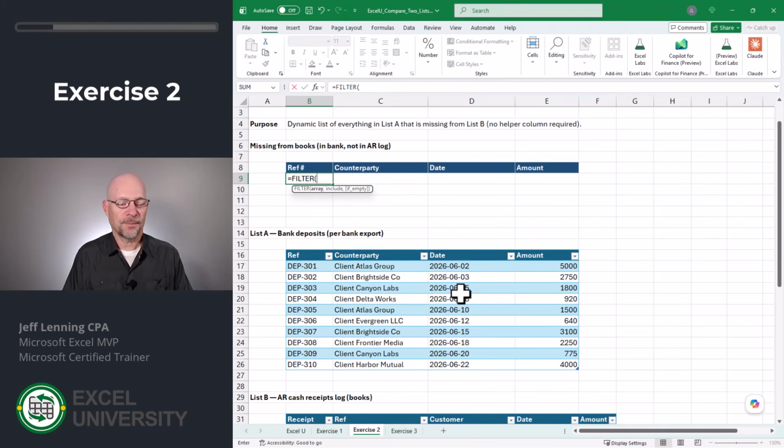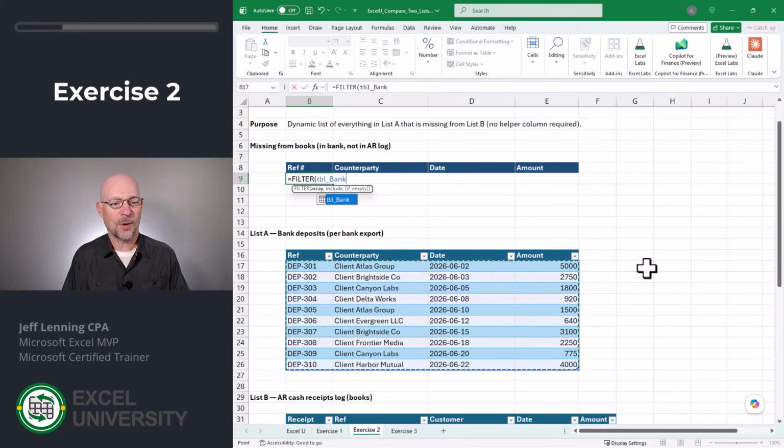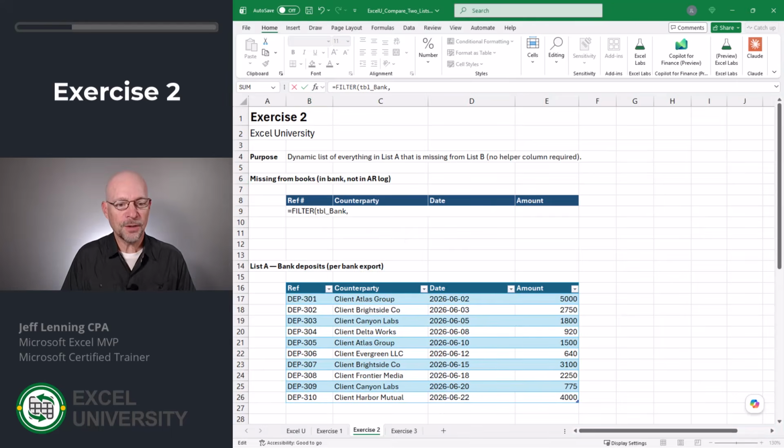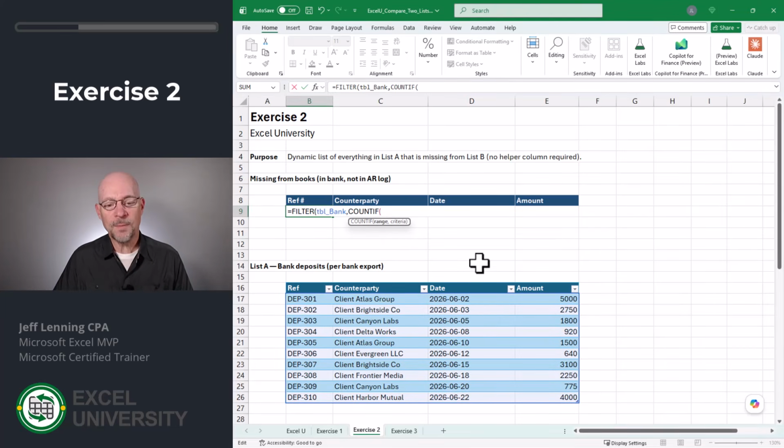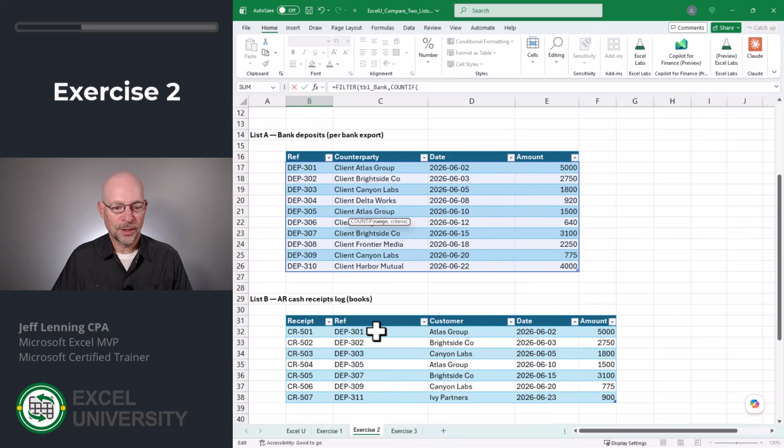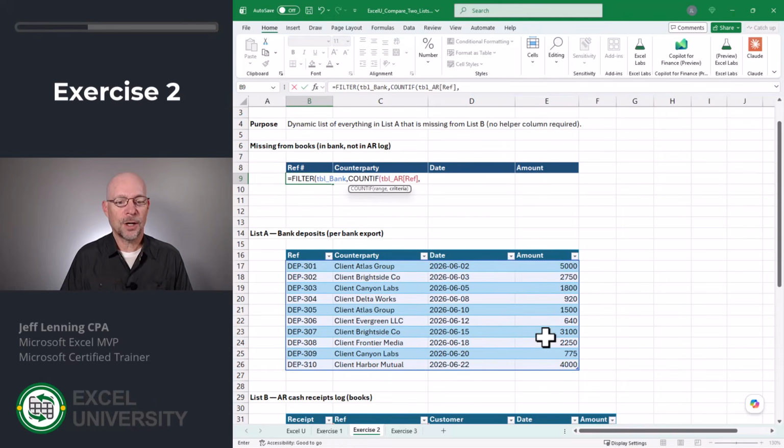Equals FILTER. So what do we want to return? Well, we basically want to return all of the columns from our TBL bank table, comma, but we only want to include certain rows. So what we're going to use is the COUNTIF function. And what we basically want to say is, look in here, so look in list B, comma, for the values in list A's ref column, and find out where those equal 0. In other words, it's not found.